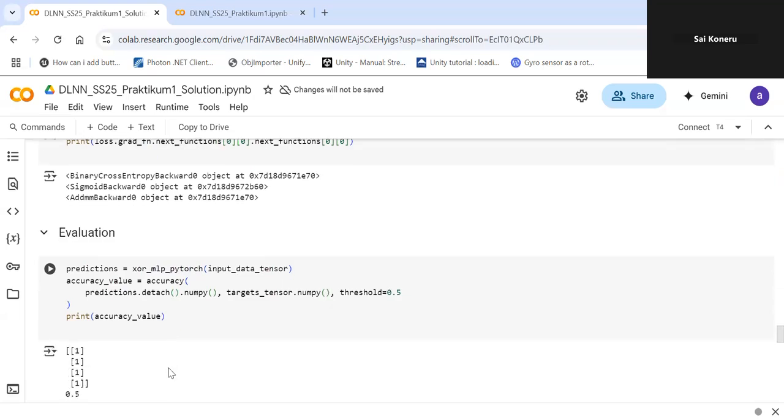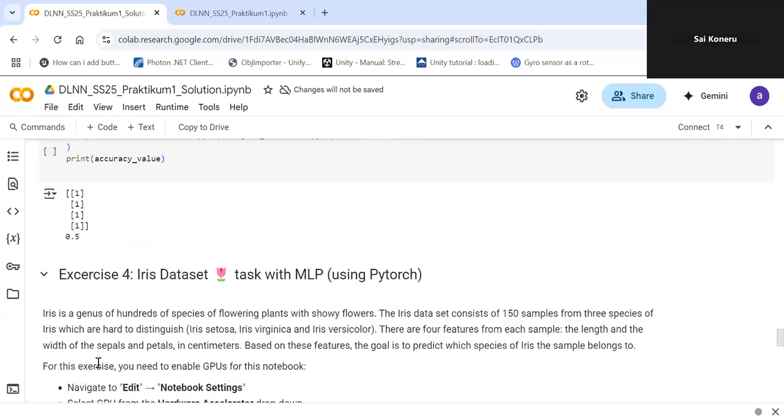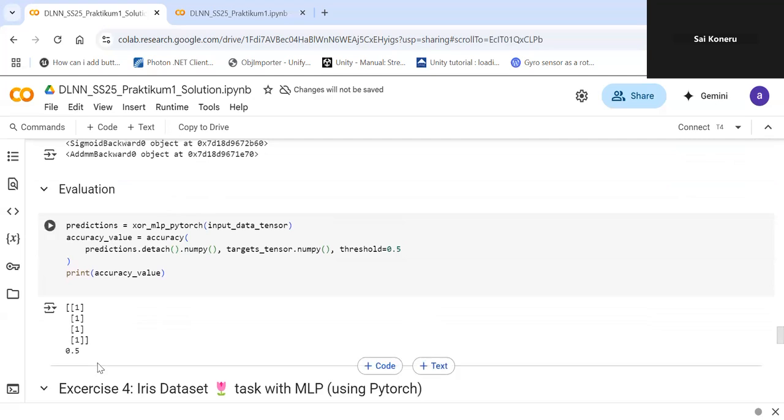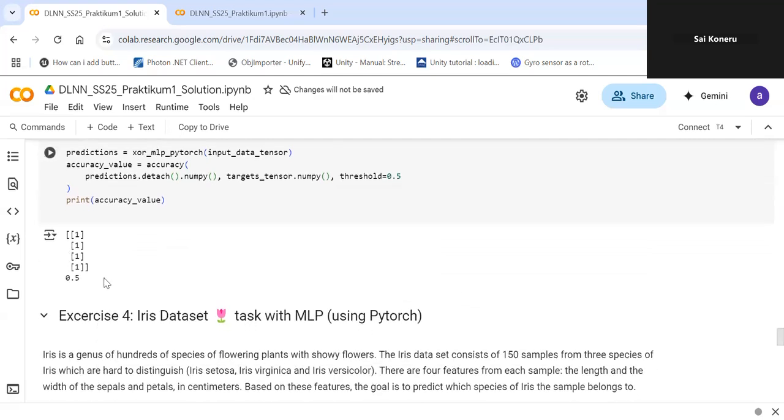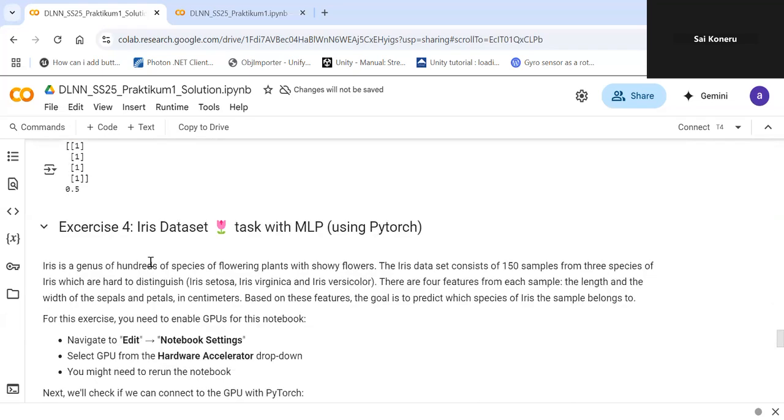Then you go to the evaluation part again. What you do is you want to evaluate the model learning. And basically you see now there is a learning of 0.5, which is okay. I guess it would get better later on. But anyway, that's how you evaluate basically. So you call the accuracy again, and you pass the predictions and the targets and the threshold of 0.5. And finally, yeah, you can print it out.